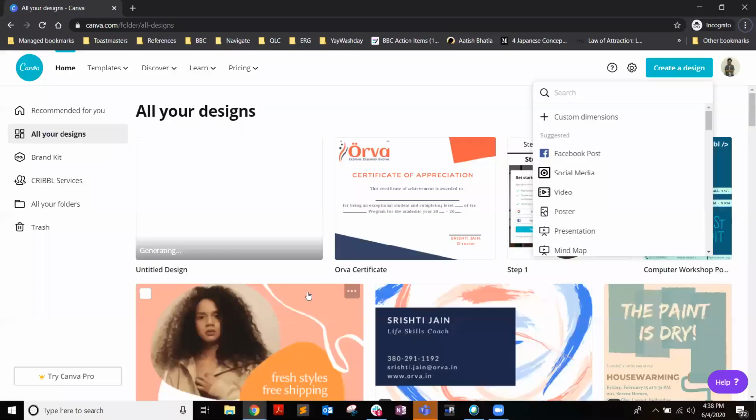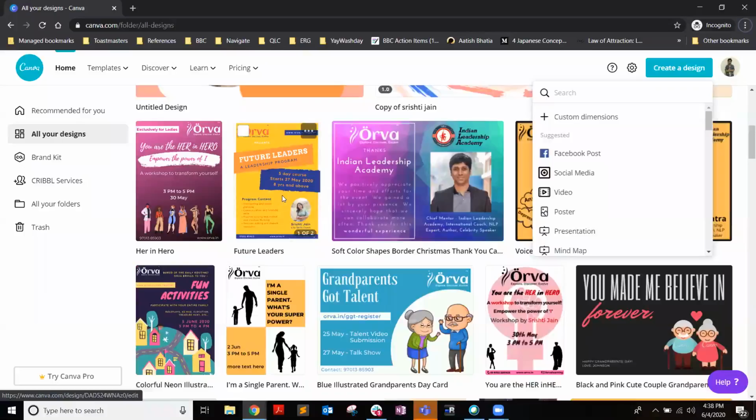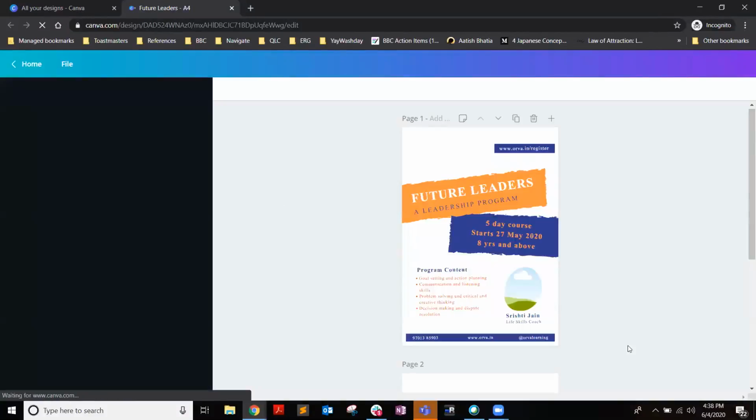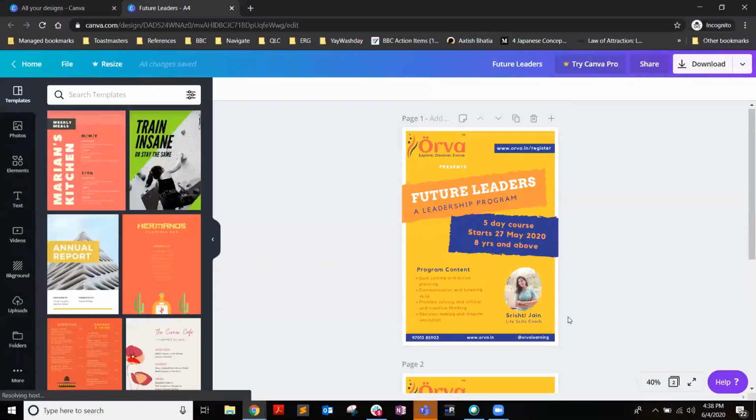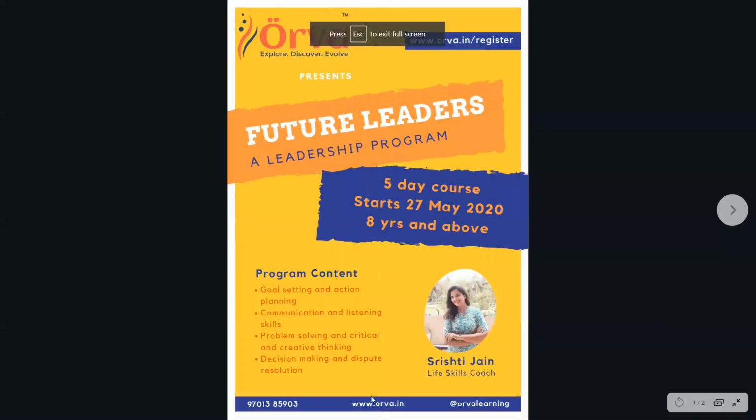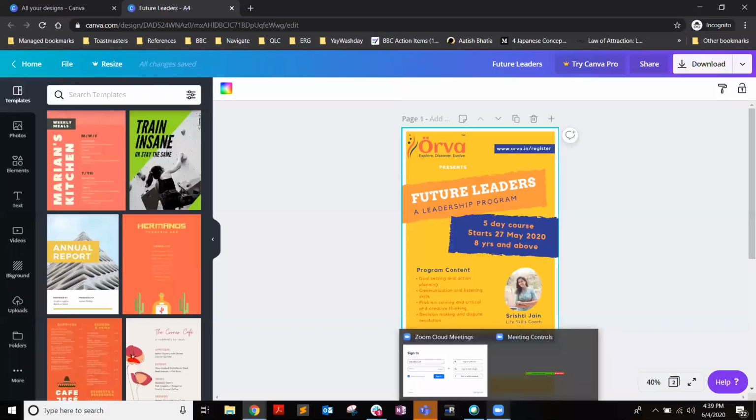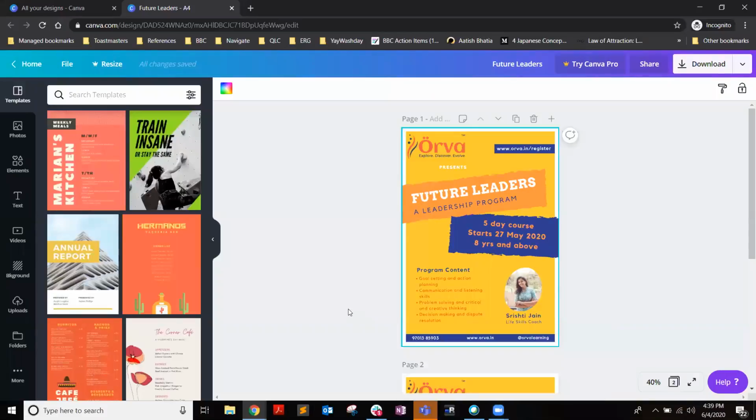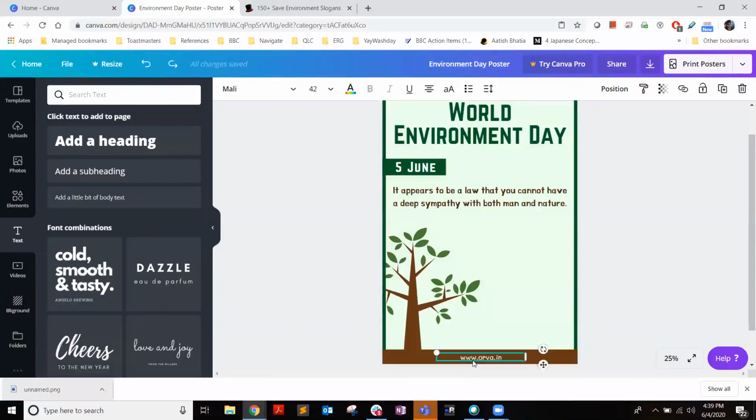Let me show you an example. These are the Orva posters, like the ones for those who attended the leadership workshop. This was the poster, right? You see, I had only designed it. So this part, right? I've added the contact number here, the website here, and the Facebook or the social media handles over here. Because this is what this information should be on a poster which gives some sort of information. Ours is okay. We need not provide our contact number.